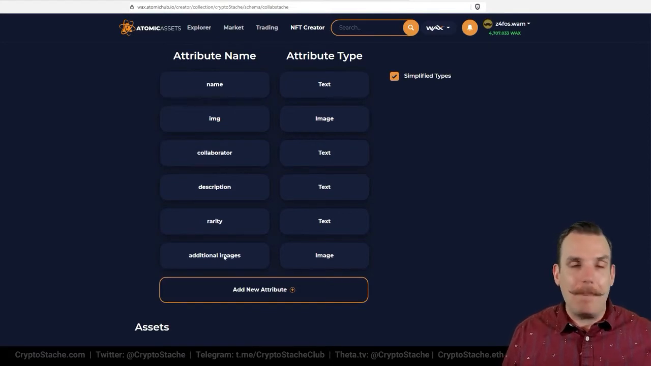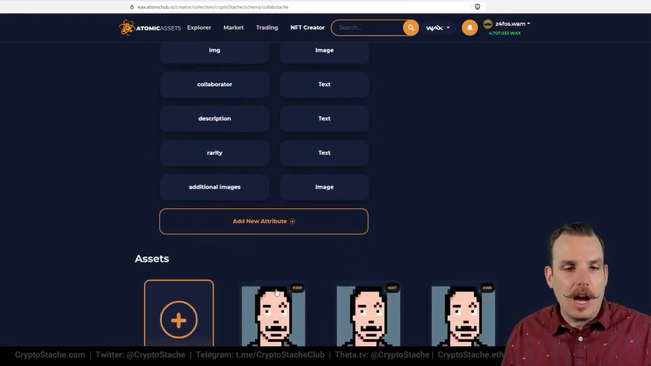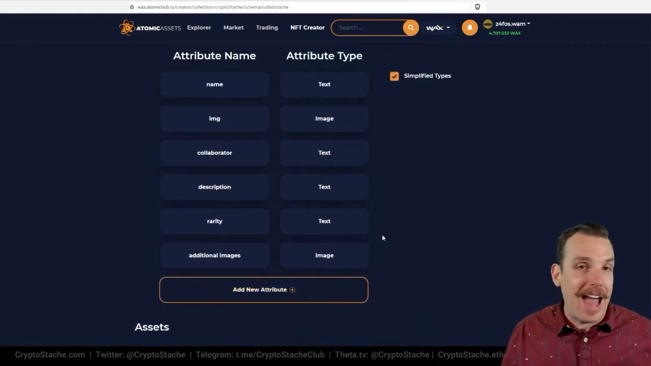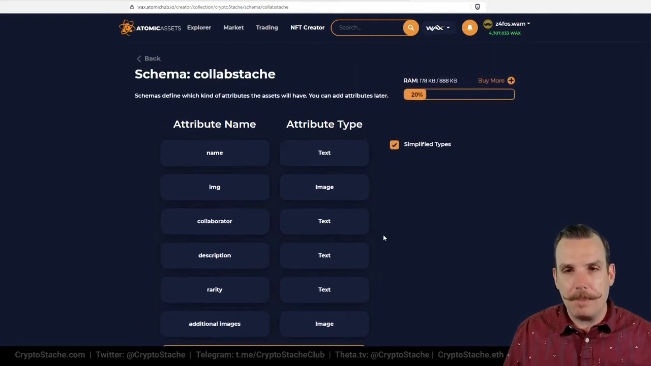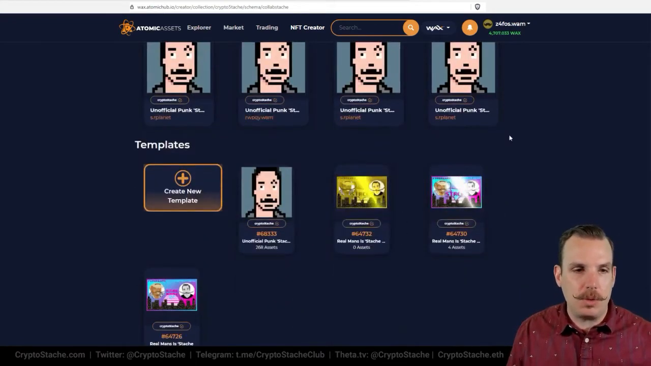Another thing you see down here is additional images. So I put a back image here if I'd like, or any other image that I can put here. You can add a new attribute at this point if you'd like and do extra things if you wanted to add more to the schema, but I don't really need to. I feel like I have everything I need at this point. You can see I've already minted quite a few on this.